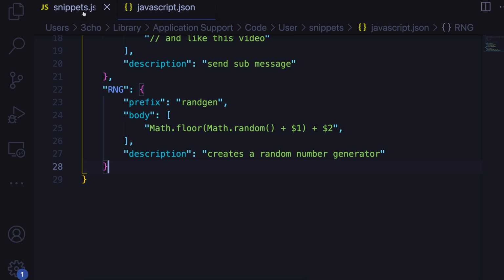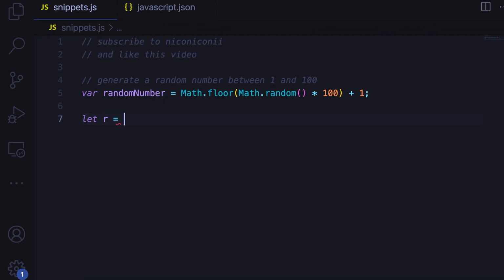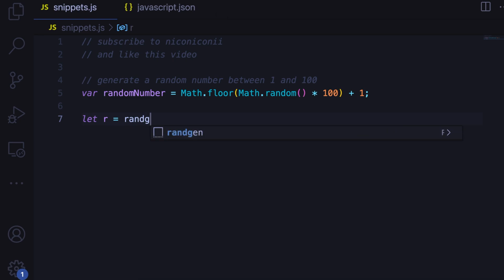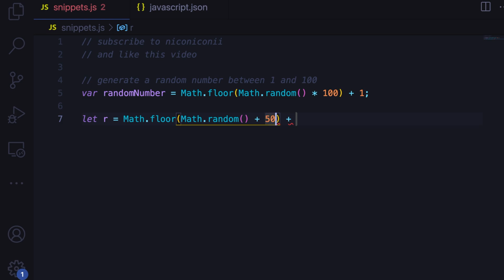You can go back to the snippets file, let r equals, and we just had randgen. So if I type randgen, you'll see it comes up, and I can hit tab, and now automatically move the cursor there. So for the first number, this is our maximum. So let's say we want to generate between 50 and, hit tab, 3. So this will generate a number between 50 and 3.